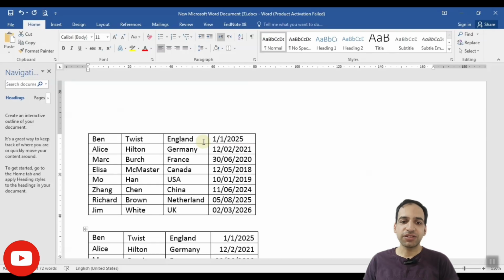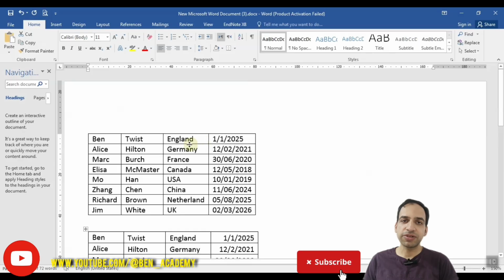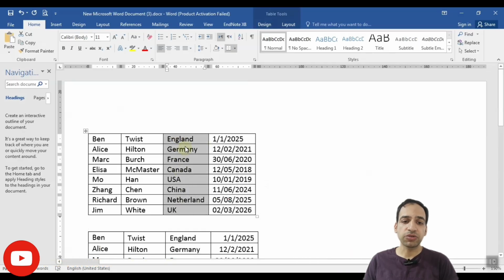So if you have a text that the words are written consecutively and there's a pattern in every line, you can separate a specific part of the text like this. So for example, I now could extract the country names from the text.